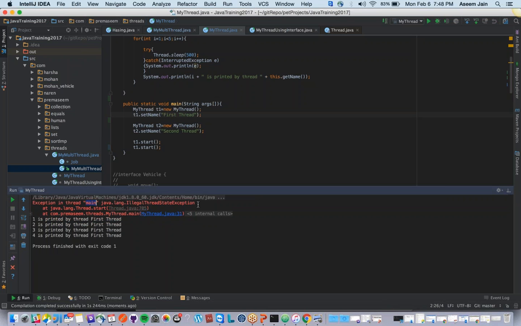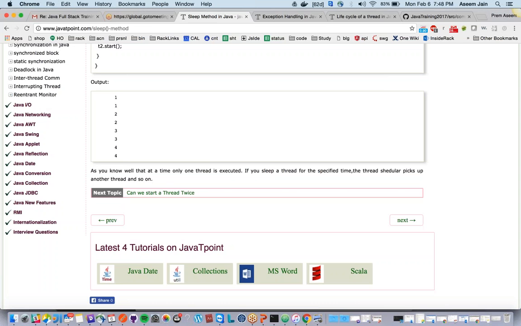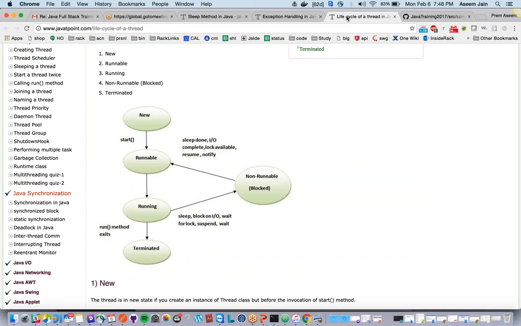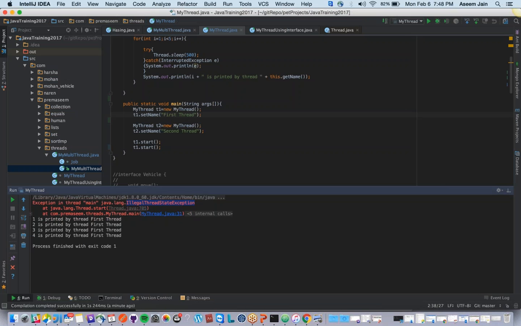IllegalThreadStateException. We have learned that a thread can be in one state at a time. It is not supposed to be in multiple states at the same time. So a thread which is started cannot be started again, and that's what this exception is talking about. Then it says it happened at java.lang.Thread.start, which gives the file name and the line number. This is a framework file. However, this thread started from here.